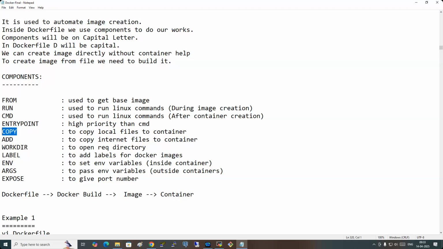Next is ADD. What is that? If you want to copy internet files into a container, if you want to download, for example, Apache files from the internet, then use the ADD command here. Next, WORKDIR. WORKDIR means, by default, if you want to go to a particular directory, then we use WORKDIR. Then we have LABEL. LABEL means you can add labels for the images, like the author, who created the image, etc.